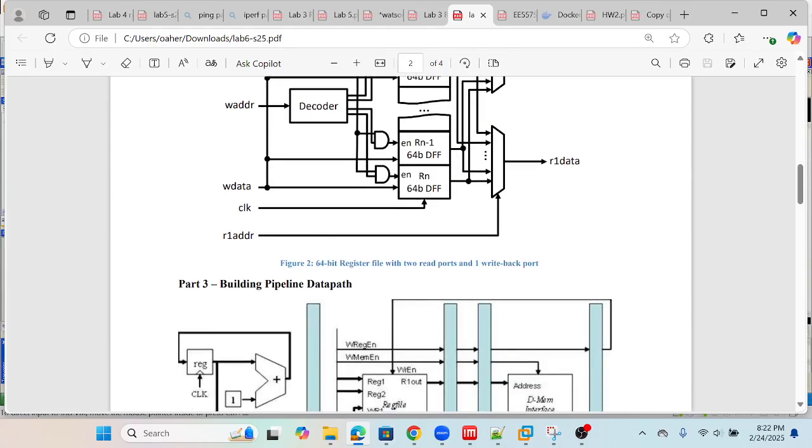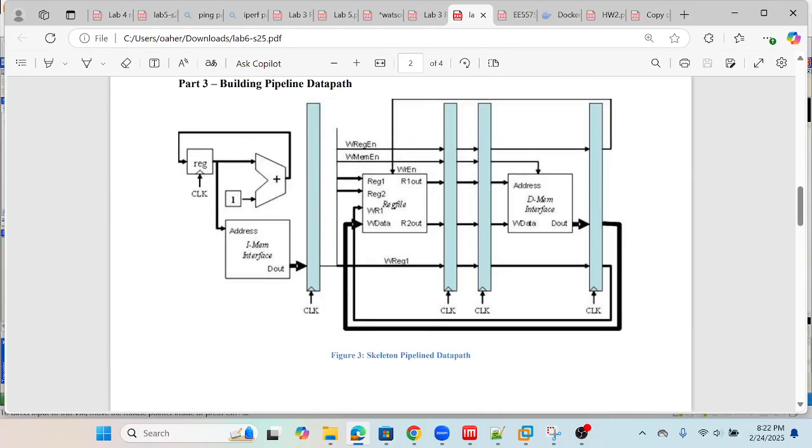Now this is the important part, part 3. What we need to do is design a pipeline. First we have a PC counter that goes to the instruction memory, then according to the address of PC we fetch the instruction. This is given to the first stage, the IFID register. From there we have a register file, where the instruction will be decoded such that register 1, register 2, write address 1 and W data are given, and accordingly R1 out and R2 out, 64 bits each, are created.